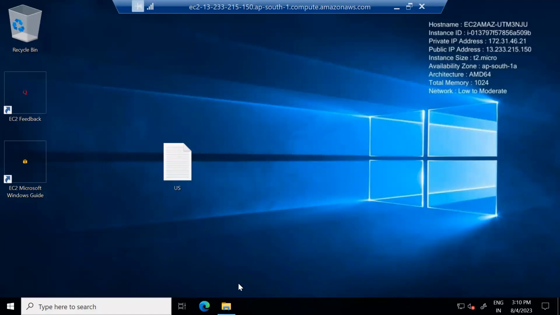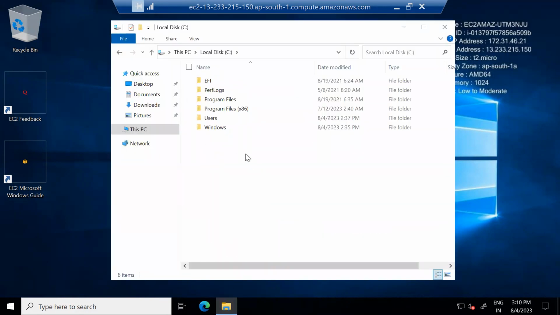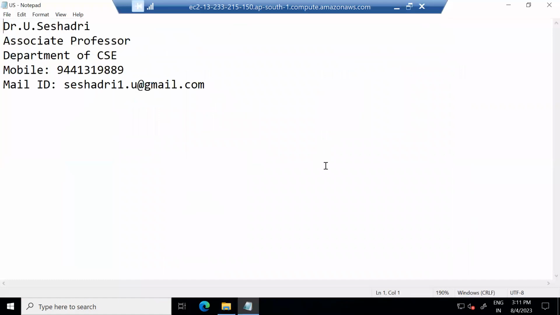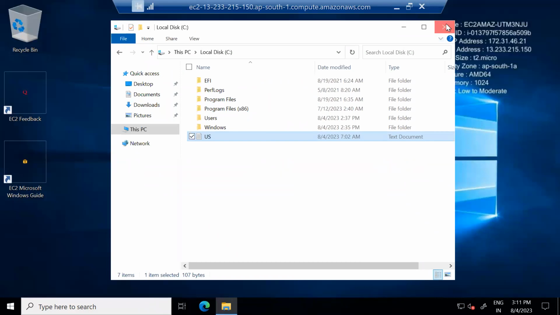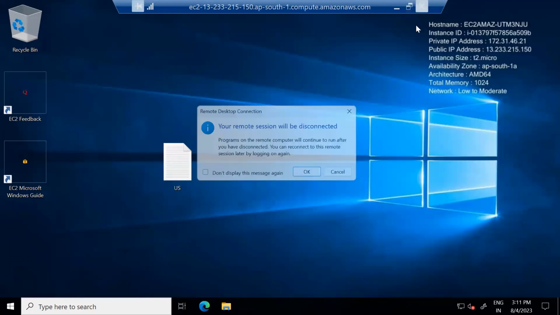If you want to transfer the files to the C drive, click on that. I already copied the file on my laptop's E drive, the US file I copied. Right click on it, paste it. See that? Here also the file is transferred. The same information is there. Those are the steps we have to follow. If you want to close this one, you can close it.